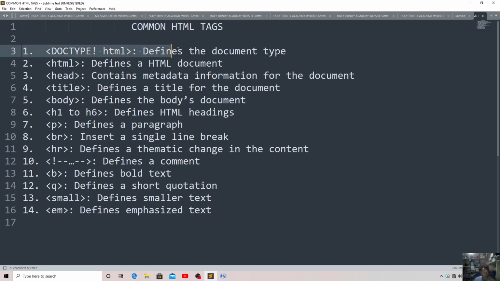If you're an HTML coder, you must always know this tag here, which is the doctype HTML, which is the first tag used to create a website or a web page, which is telling us that the document type is HTML. DOC stands for document, and the type is HTML. As you can see here, it defines the document type.